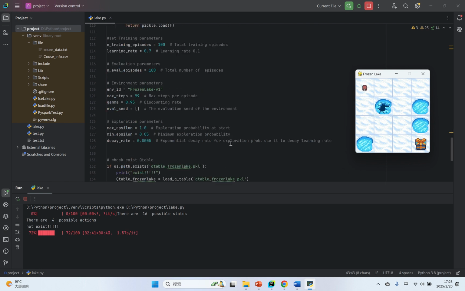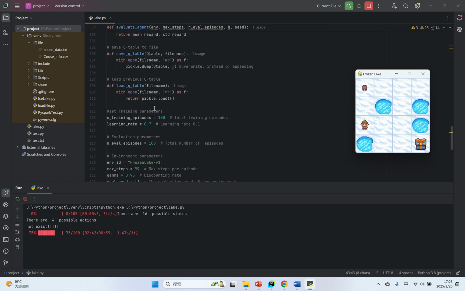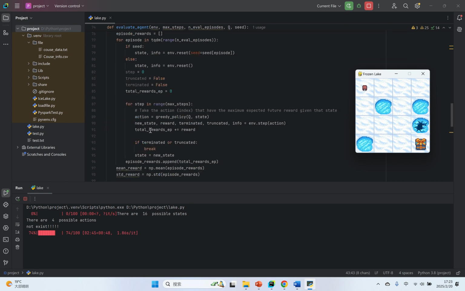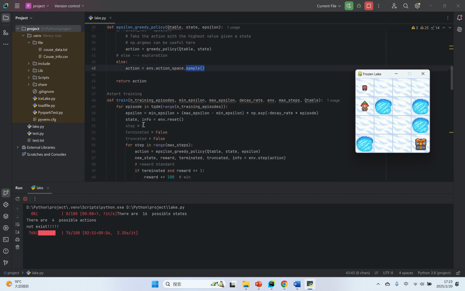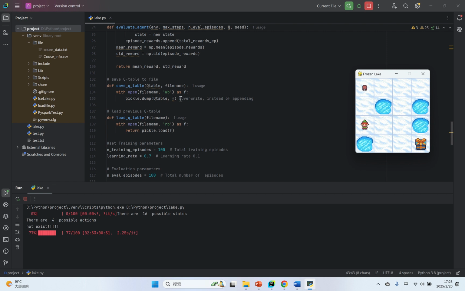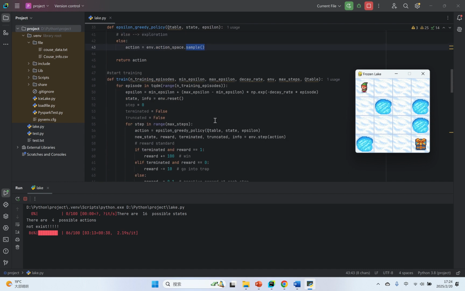Oh, by the way, the Q table will be saved into a file like I named, and the saved Q table will be set here. Use this method and this method to load and save. Also, the way it is saved into the Q table is overwrite, not appending. Okay, let's get back to the training process.